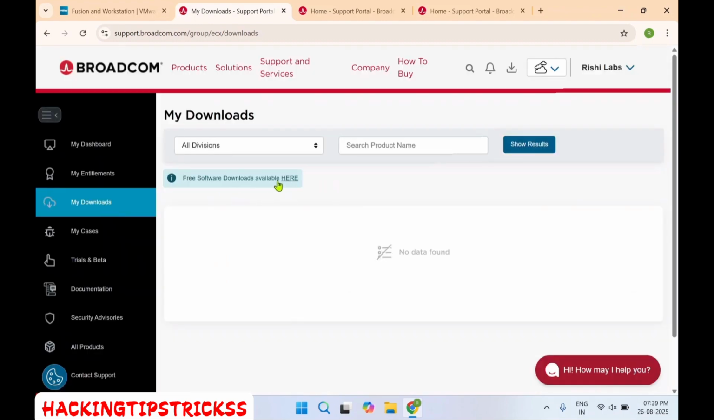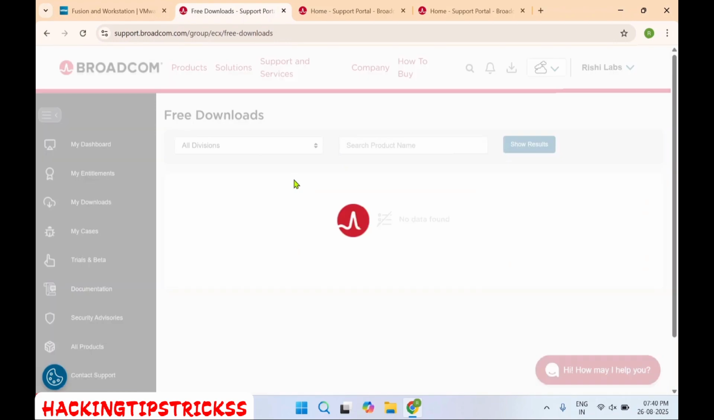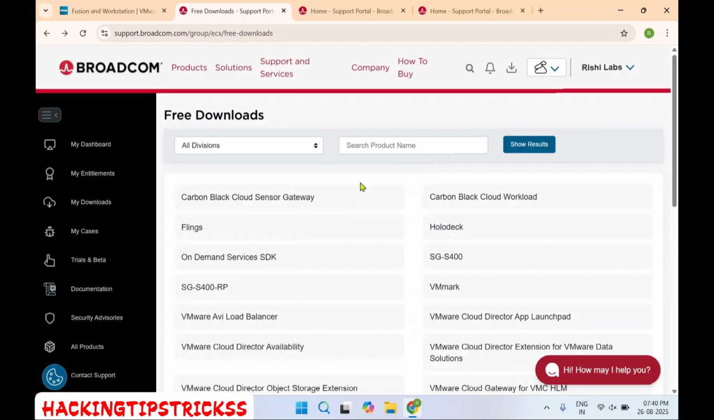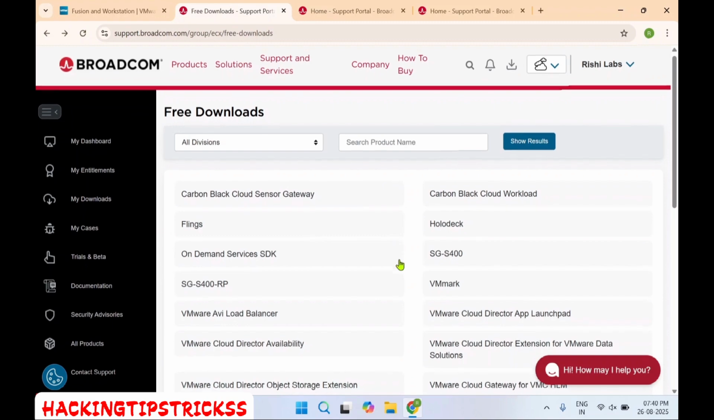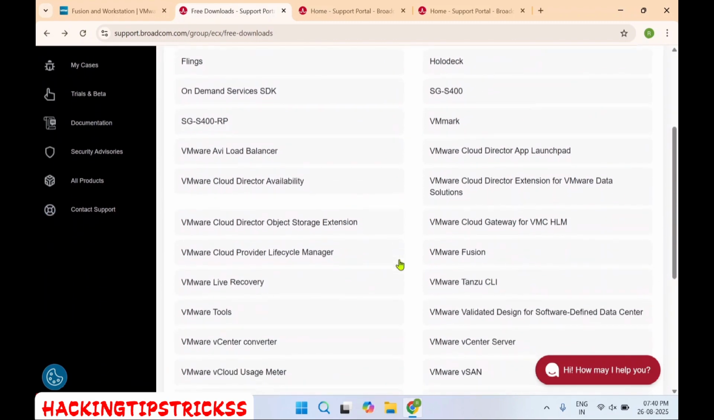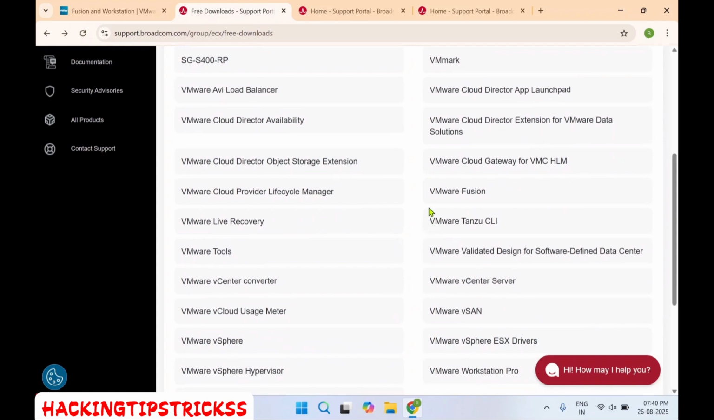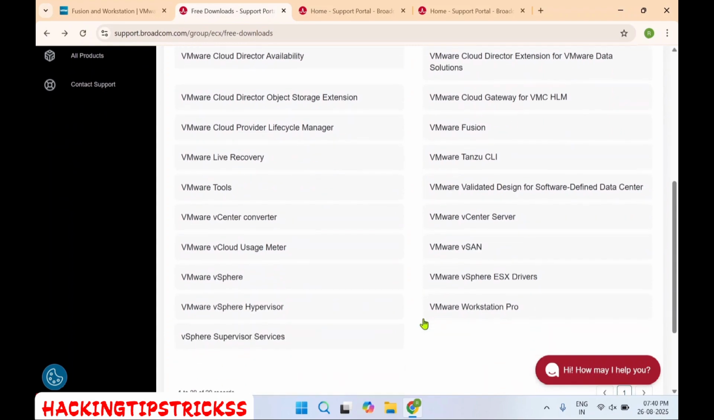Okay, over here you need to select free software downloads available. Click here. Over here you will get the list of all VMware products which are free to download. Since we are downloading VMware Workstation for Windows, we are going to access this link, VMware Workstation Pro. If you are downloading it for the Mac, you can go for VMware Fusion. Okay, so we'll click on VMware Workstation Pro, select it.